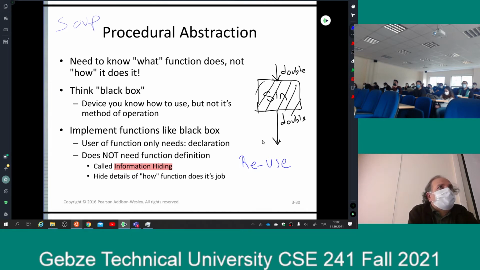I mean, it's not a reusable function. Why? Because you cannot tell your customer what that function does in a few sentences. Okay, so it is not reusable. It is just a one-time function. That doesn't make it a procedural abstract function. Okay, we are after these kind of functions.